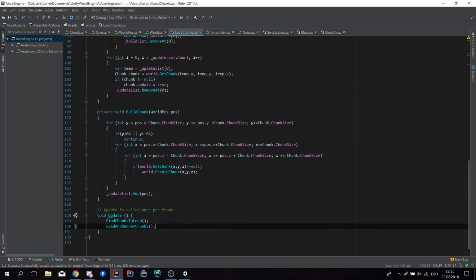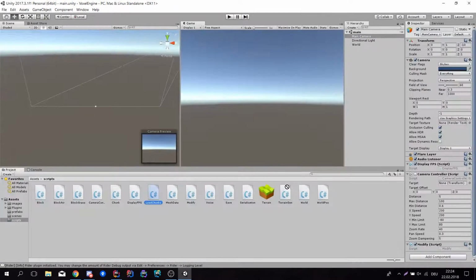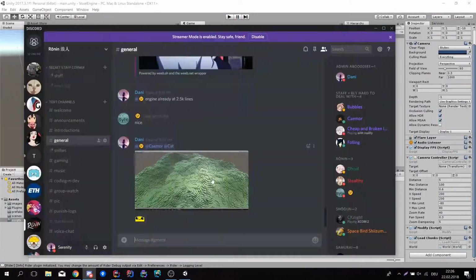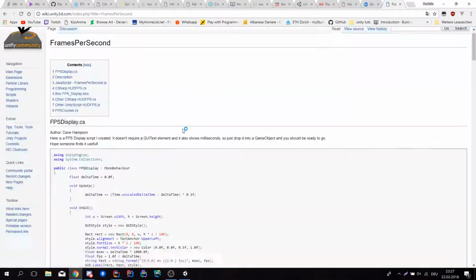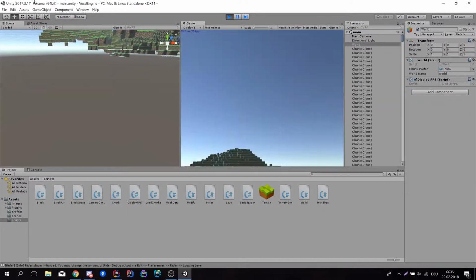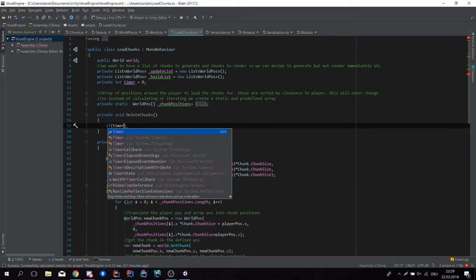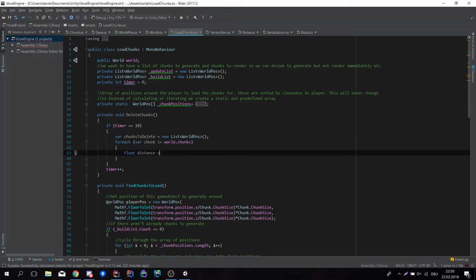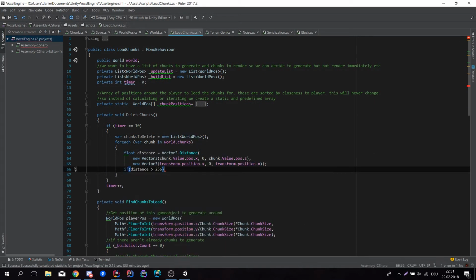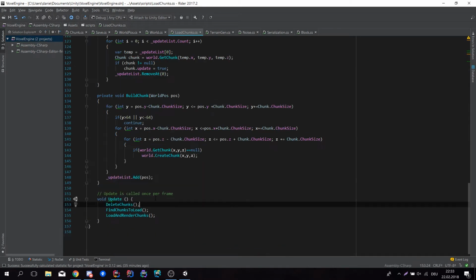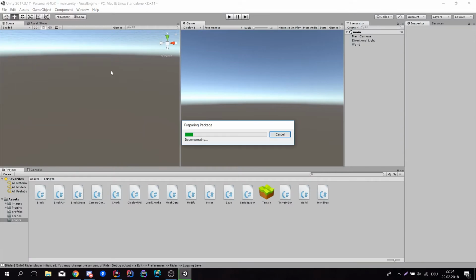So the deletion process is basically saving the chunk to a file if any blocks inside the chunk have been updated, and then removing it as a game object from Unity. So freeing up the RAM, basically. And you can see that working right here. I think I didn't have the delete chunks yet. Yeah, I'm coding that right now. So that actually ended up working perfectly. I was kind of surprised.